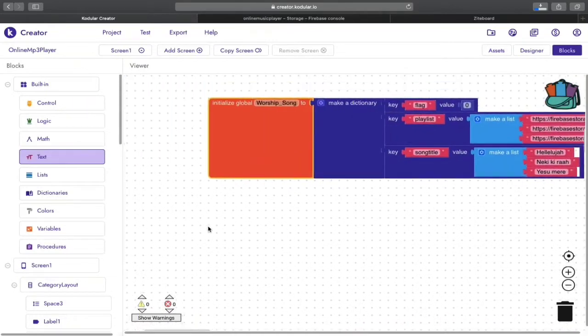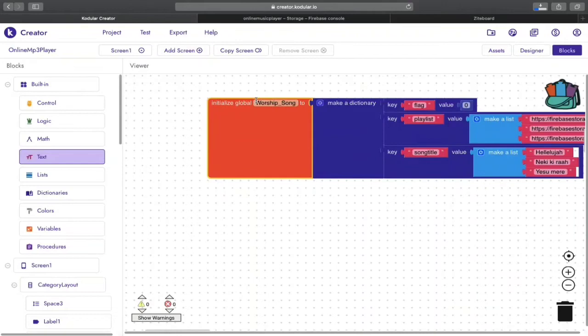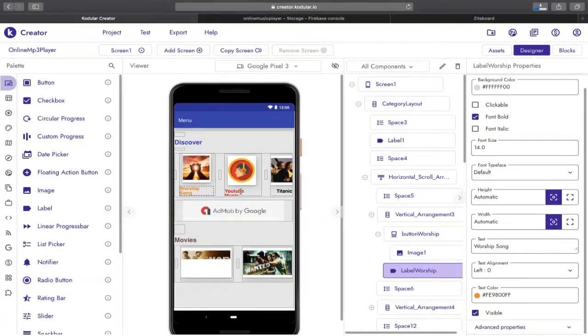It will be the same way. Keep in mind that this label should be the same as this label. For example, the YouTube label is written YouTube music, so we will give YouTube music just as it is. In case of Titanic we will give the label Titanic, and the title of the dictionary will be Titanic.